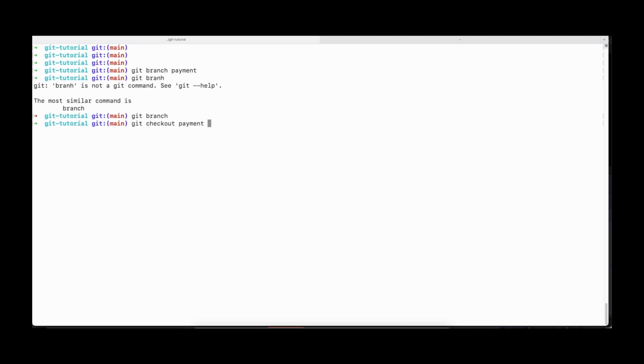So if you remember from the last video on Git, we can use checkout to switch to a new branch, and we can use it to check out a commit as well. Now that I have changed my branch, it is giving me the message "Switched to branch payment", and here also we are seeing payment, right?